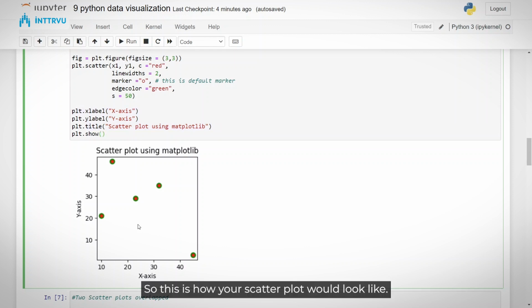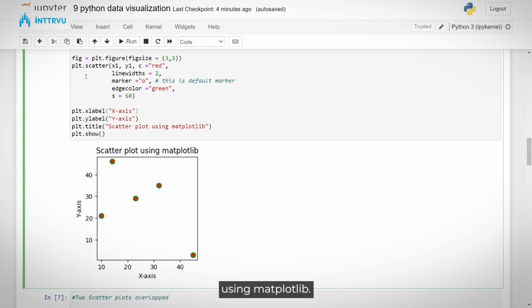So this is how your scatter plot would look. You can see every data point is now marked in the form of a red circle because we are passing color red, and everything has a green edge because we are passing edge color as green. So this is how you can also create a scatter plot using Matplotlib. So remember the scatter function for that.